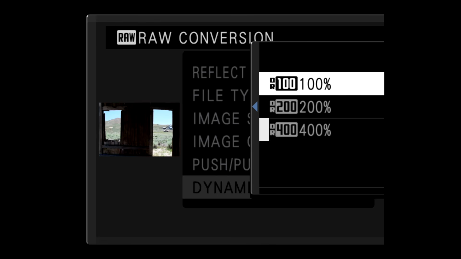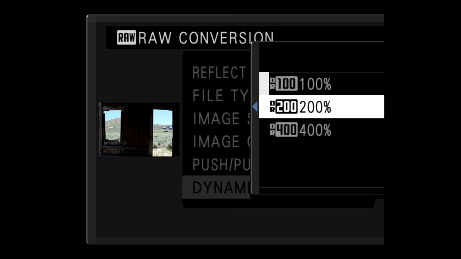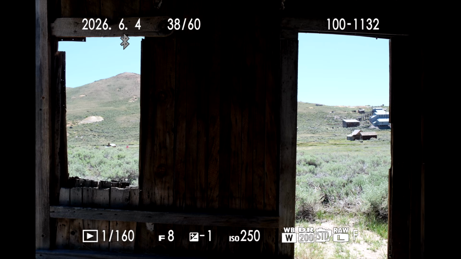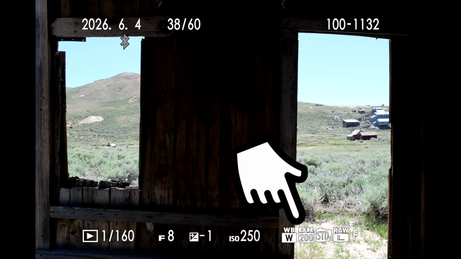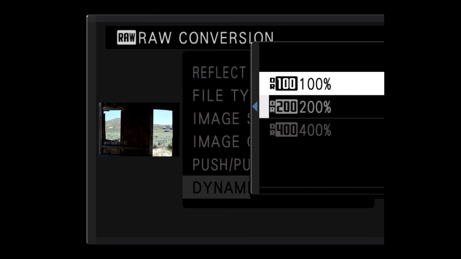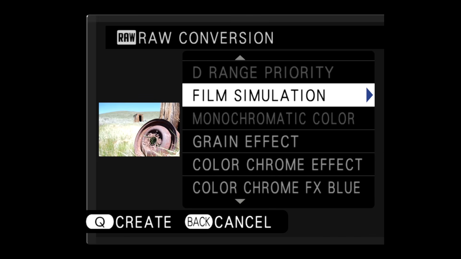So I can choose DR100, press Q. That sky is really blown out, so I can go back into that menu, maybe select DR200 and see what that would look like. This one that was created with DR200 only has 100 and 200 available. I can't go up to DR400. But let's keep going with our initial example. You'll notice that dynamic range priority is also grayed out. This is only available if this setting was used in the initial image capture. But you can go through all of these settings.